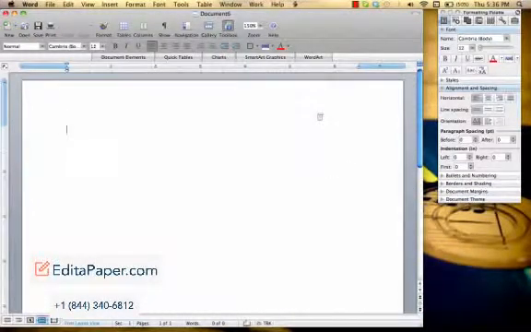The easiest way to format an APA-style paper is to start out with a completely blank document. That's the easiest way to put in your running headers and just start formatting everything from the beginning. That way you don't have to go back and add things. So the first thing we're going to do is add a header to the top.